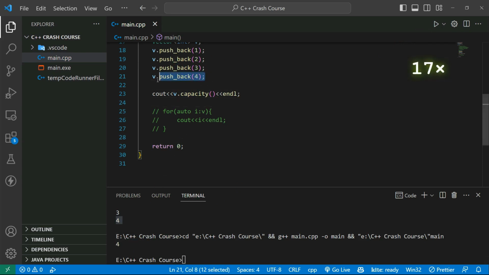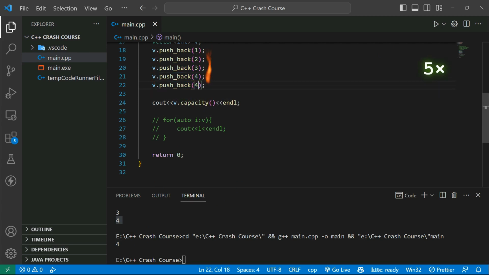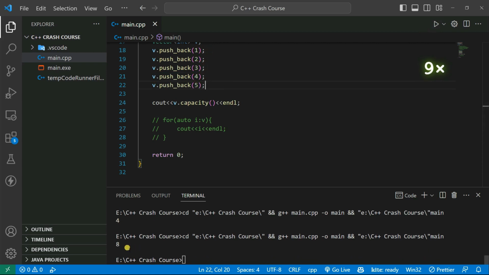So let's say I'm trying to increase it, and I'm going to make this 5 right now. If I try to run the code, you can see the capacity is actually 8. Why is it happening? The capacity should be 5, right? But in the vector, you can see the capacity is 8, because when I initialize a vector, the capacity increases by double. That's the basic difference between the array and the vector.